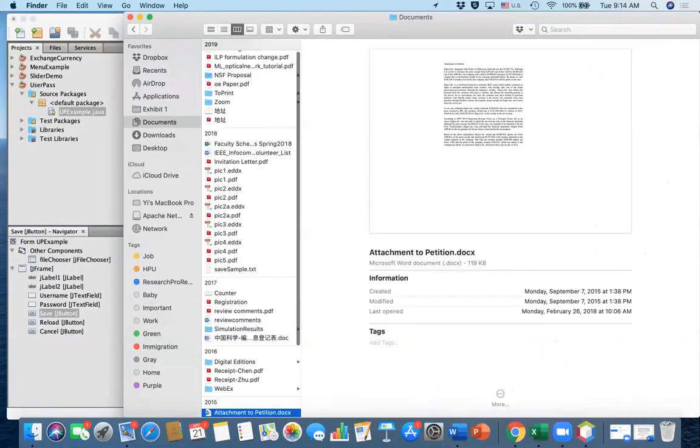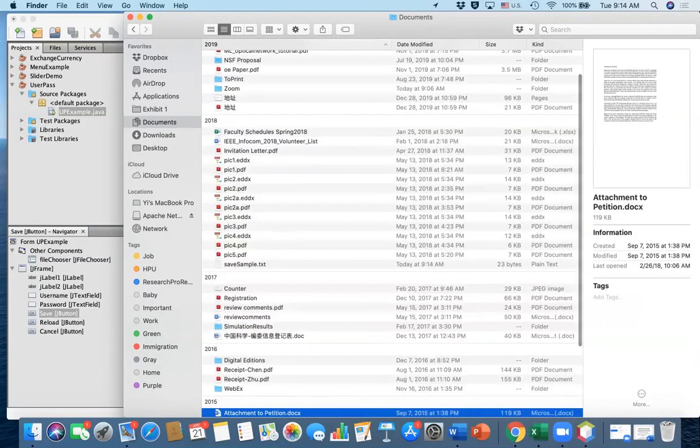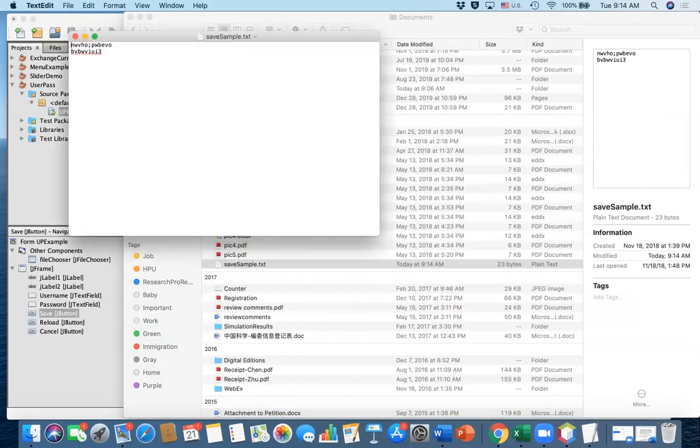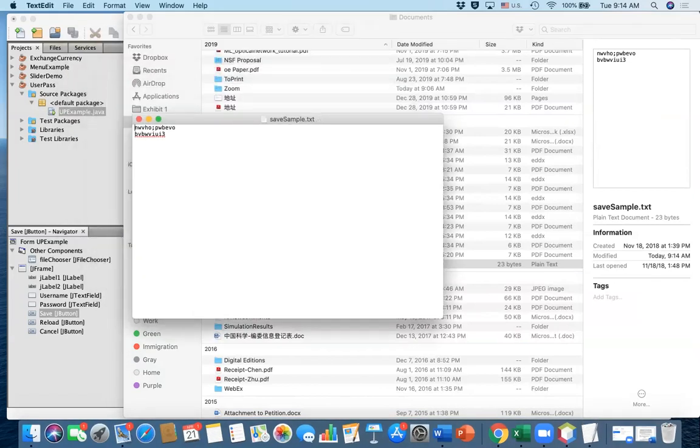Let me see. Okay, here, save sample. You can see that, okay, if I close it, you can see the save sample. So you can double check. This one is the password, this is the username, right? So NWVH something like that, the username is very ugly.